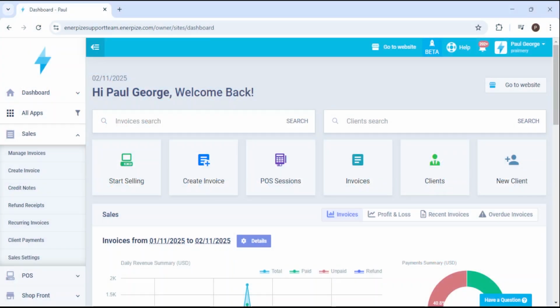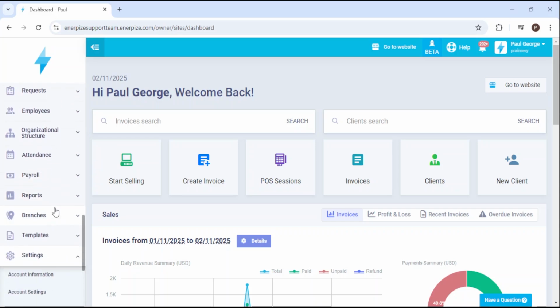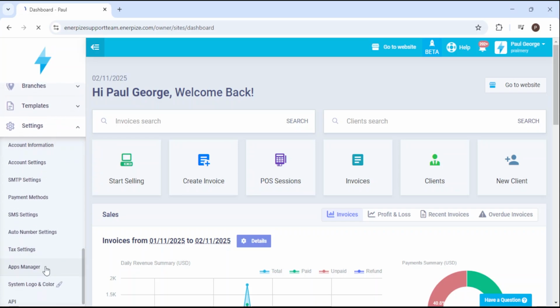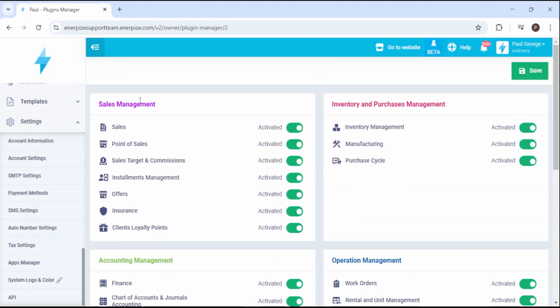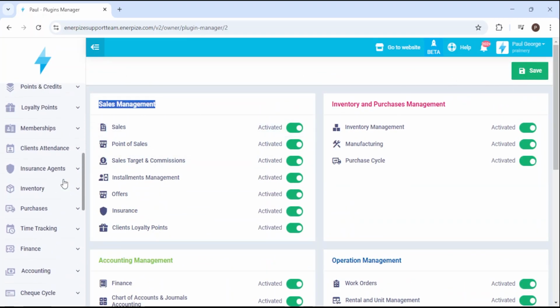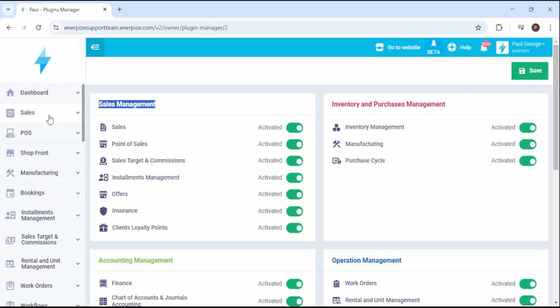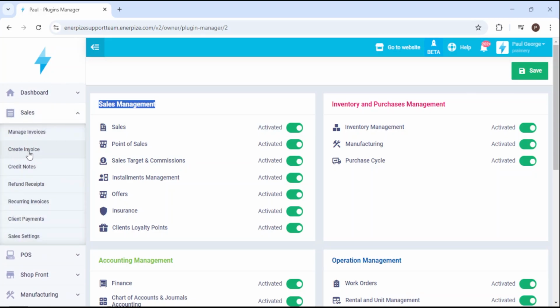To create a sales invoice, first, ensure that the Sales module is activated by clicking on Apps Manager from the Settings menu. Then enable it under the Sales Management section and click Save. Next, go to the Sales menu and click on Create Invoice.